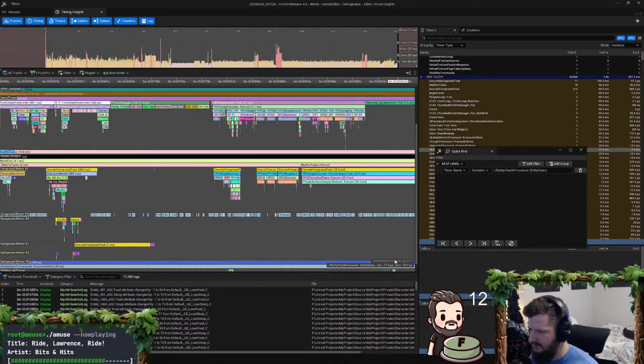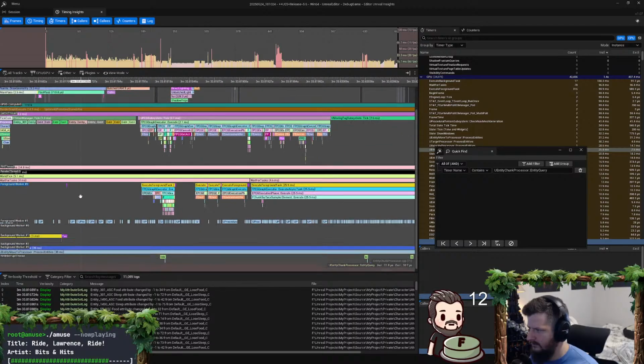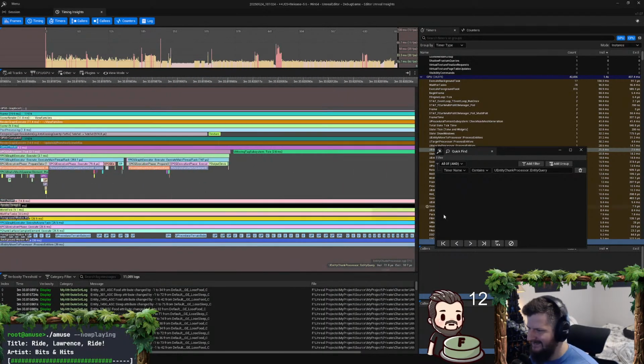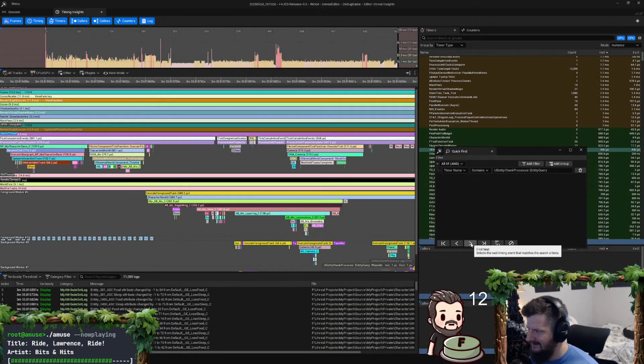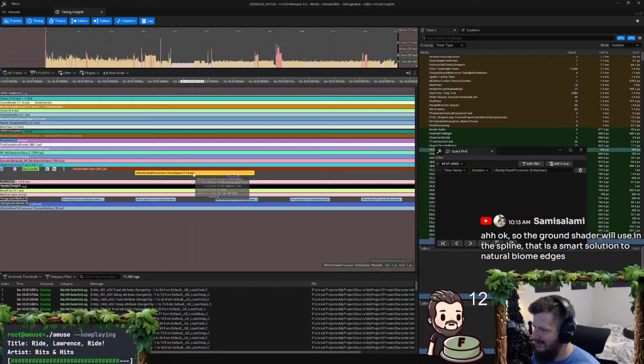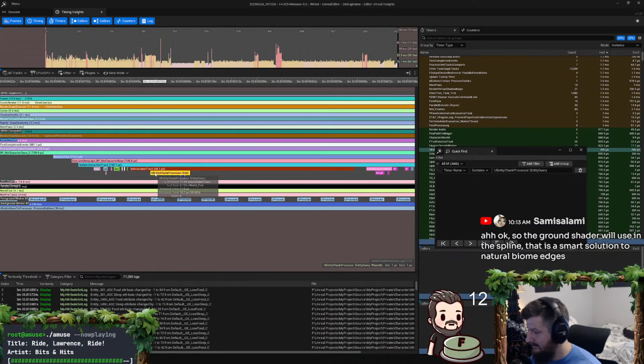I can't even see it. Where is it? Oh my god, it's this tiny little thing. Okay, 11 microseconds. Yeah, I think that's good enough. I think that's performing enough.